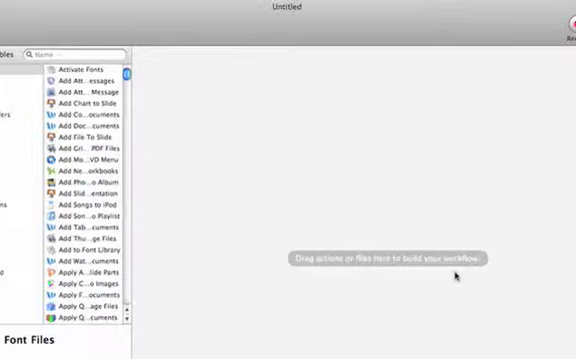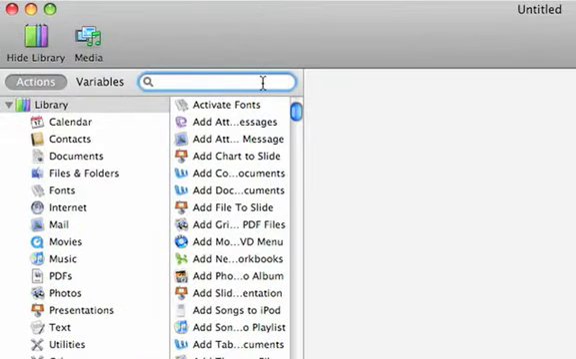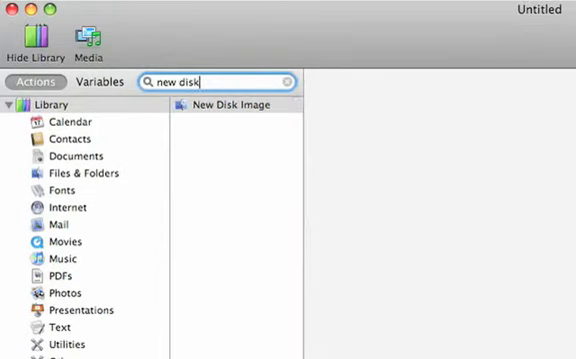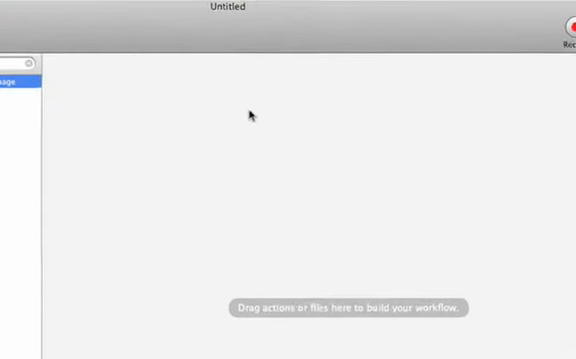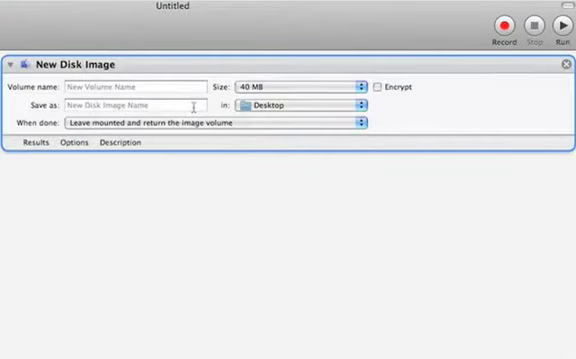So what we're going to look for and search for is an Automator action for creating a disk image. If we select this Automator action and drag it into our workflow, you'll see the action view for this particular action called New Disk Image. And this action will create a new disk image based upon the items that are passed to it, or an empty disk image based upon a certain size that you have indicated.